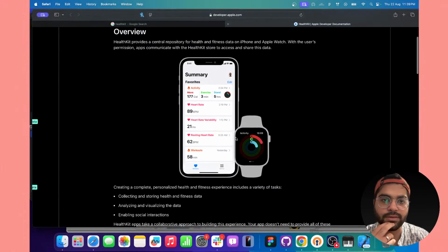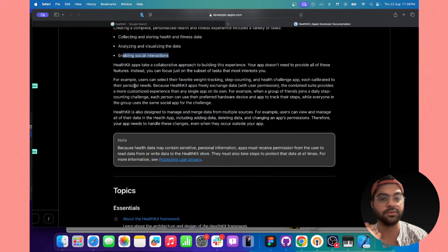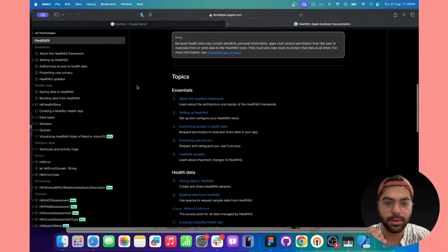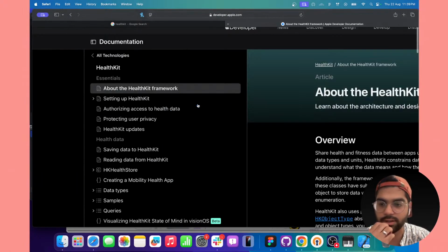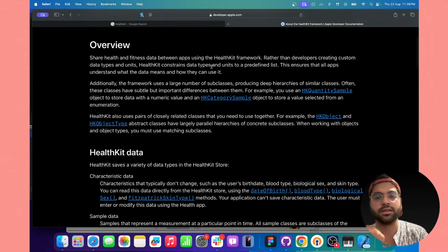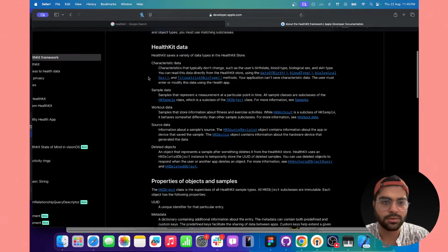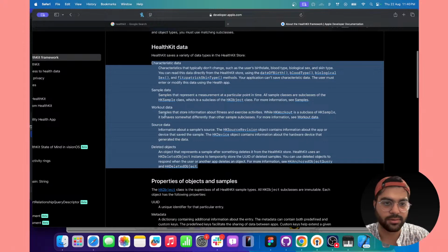Okay, so HealthKit provides a simple central repo for collecting everything. It can collect and store data, it can analyze and visualize data, and it can enable social interactions. And let's go to About HealthKit Framework. Share health and fitness data between apps using the HealthKit framework rather than developers creating custom data types and units. HealthKit constrains data types and units to a predefined list. This ensures that all apps understand what data means and how they can use it. Okay, this is more about the characteristic data, sample data, workout data.